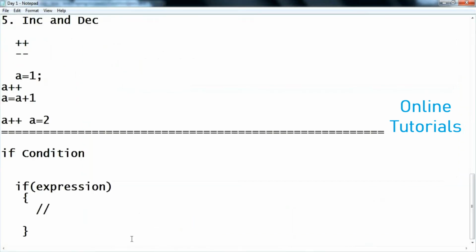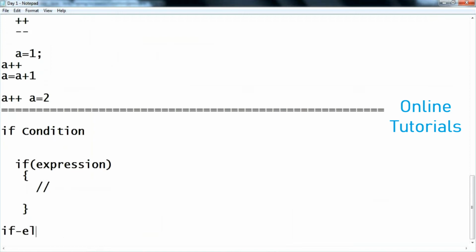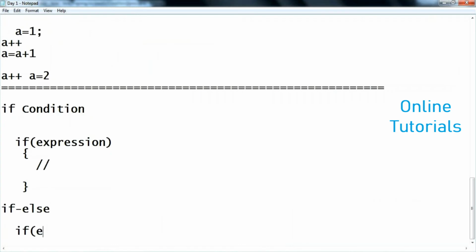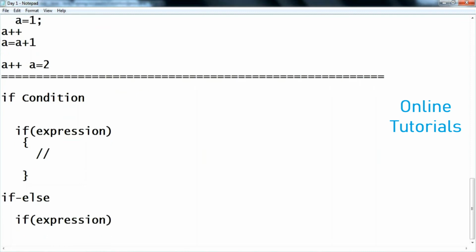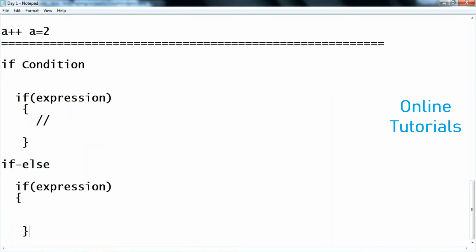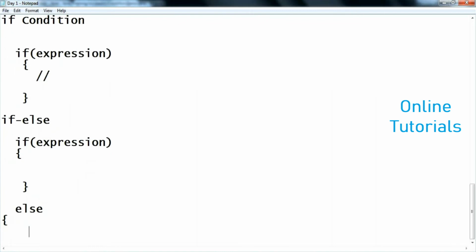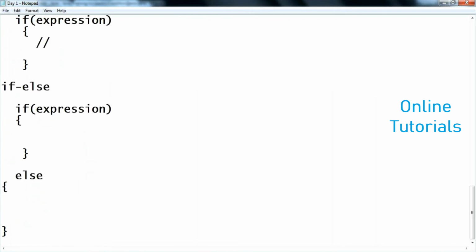So the structure of if else will be: same thing, you need to write the conditional expression. If this expression is true, you execute this particular block. If the expression is false, you need to execute some other thing. Means when this particular condition is true, you execute the if part. If the condition is false, you execute the else part.